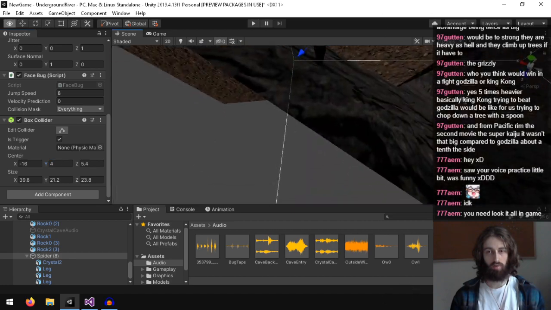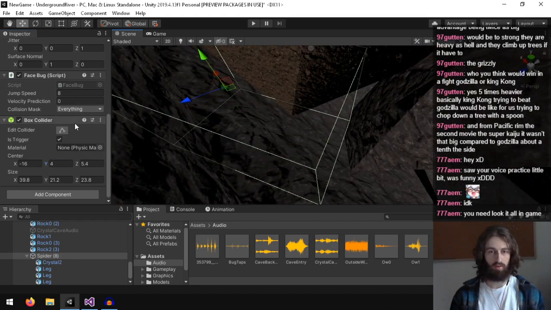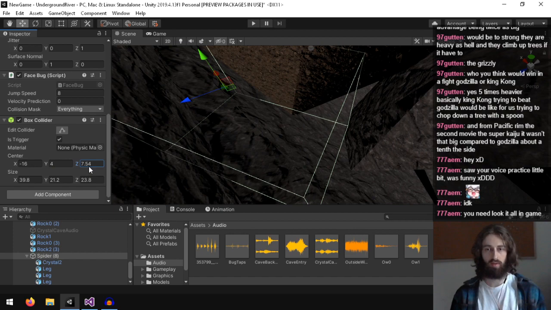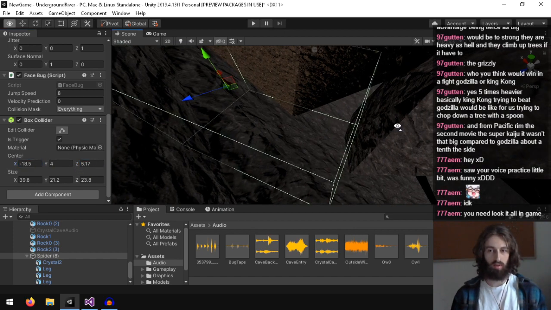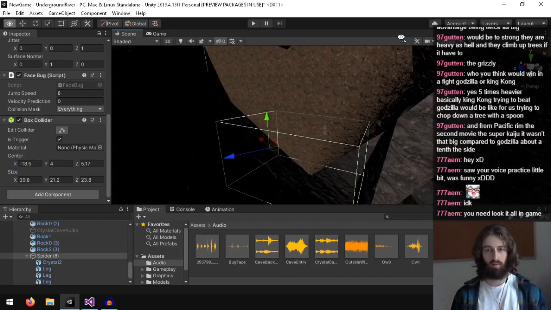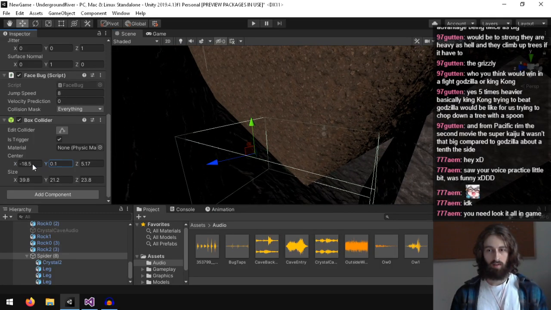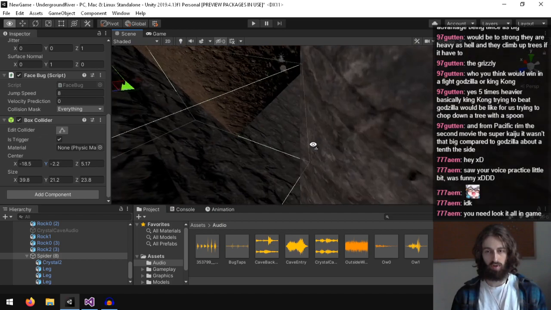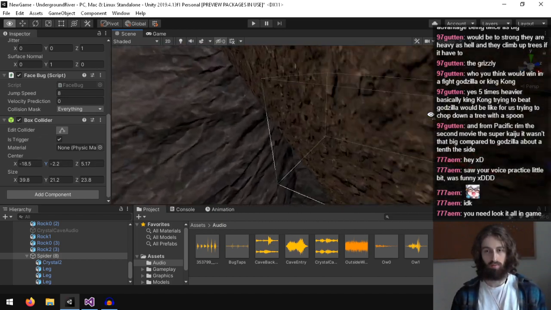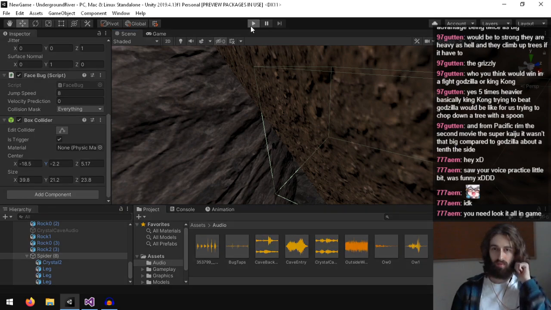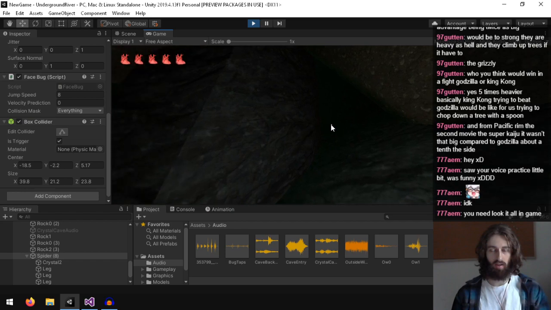I should look into a way of creating a custom handle for moving these box colliders so that I don't need to edit these with the shitty number values. Alright, I think that's good. But yeah, it would be way easier if I could just drag it with like the handles.